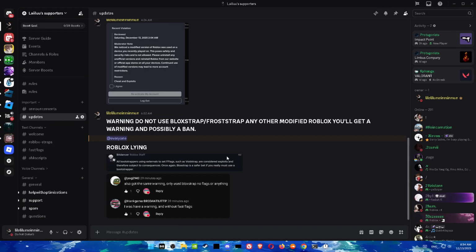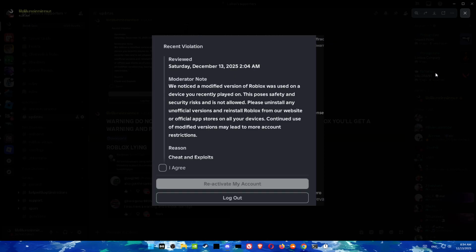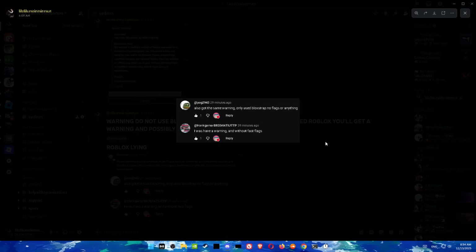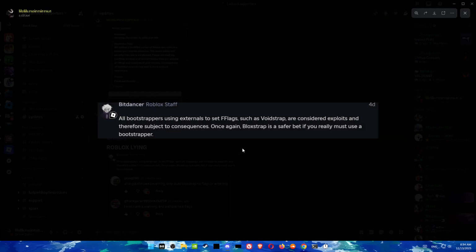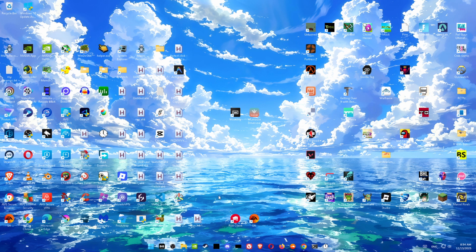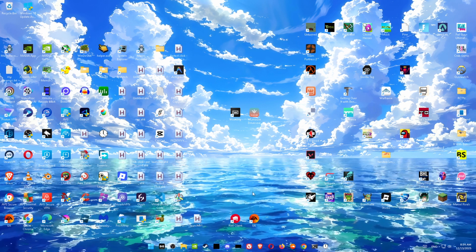Some people have been getting warnings that they're gonna get banned if they do this again using a modified version of Roblox. This user was using Frostrap, and these users also got the same warning, and they were using Blockstrap, not Frostrap. This one is Frostrap. Over here, all Opus servers using external FASTFLAGS such as VoiceTrap are considered exploits. So VoiceTrap is an exploit, yes, 100%. But it's also a virus and all.